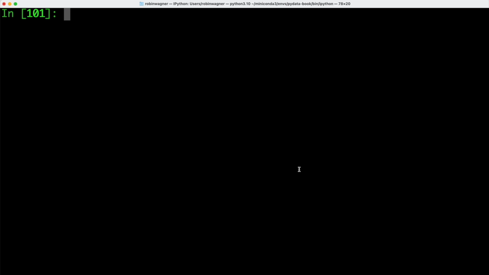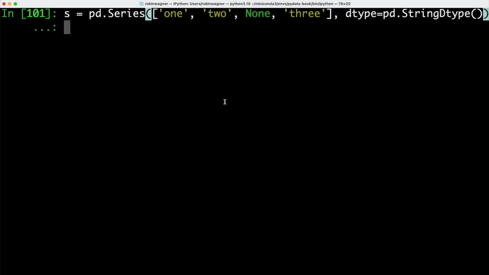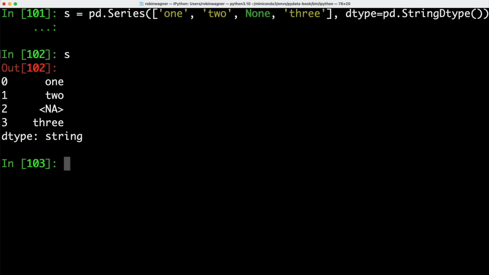Pandas also has an extension type specialized for string data, which does not use NumPy object arrays. For example, we can create a new series object which contains the strings 1, 2, 3 and one missing value. And as the data type, we are going to specify string data type, which is part of pandas. Now we can look at our series object, of course, and we can see it's of data type string. And the benefit of using strings here is that they generally use much less memory and are often computationally more efficient for large data sets.